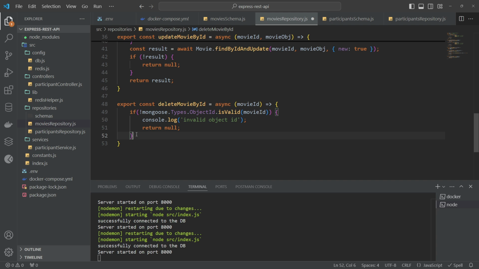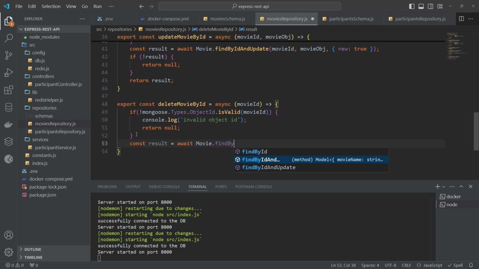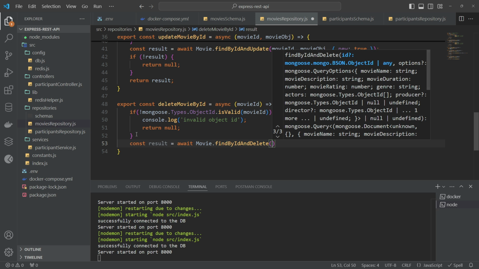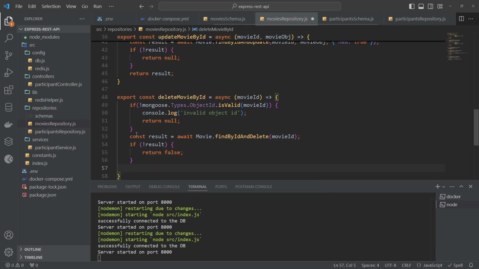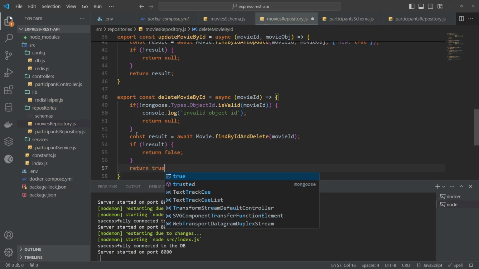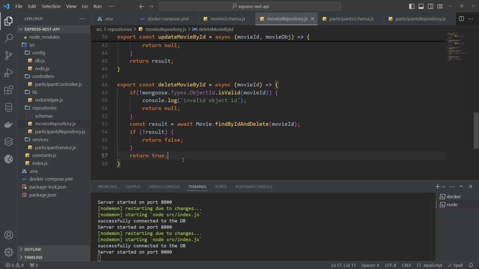Then what we will do, we will say const result equals to await movie dot findByIdAndDelete, and I will pass movie ID. Then here I am planning to return a boolean whether the delete was successful or not. So I will say if not of result, then return false, otherwise return true. So with this our basic movies repository is completed.